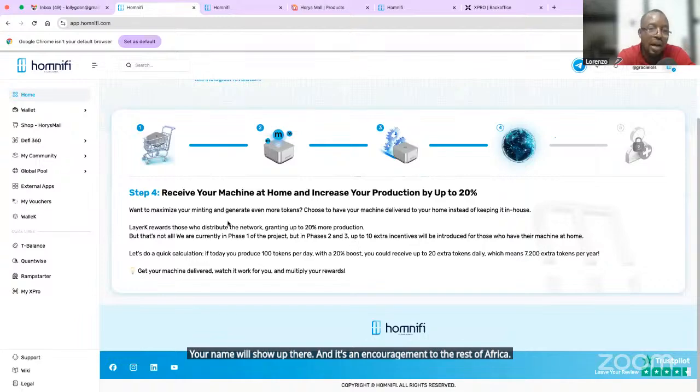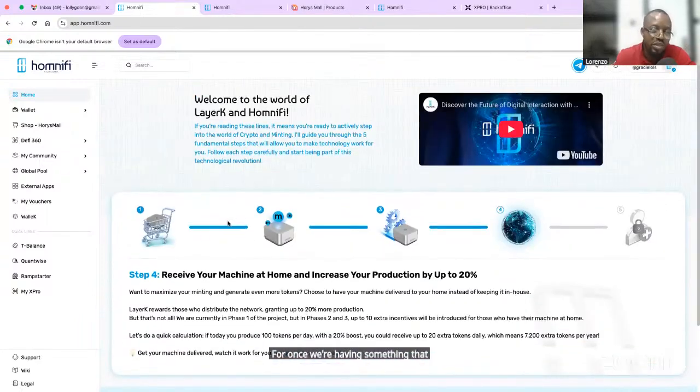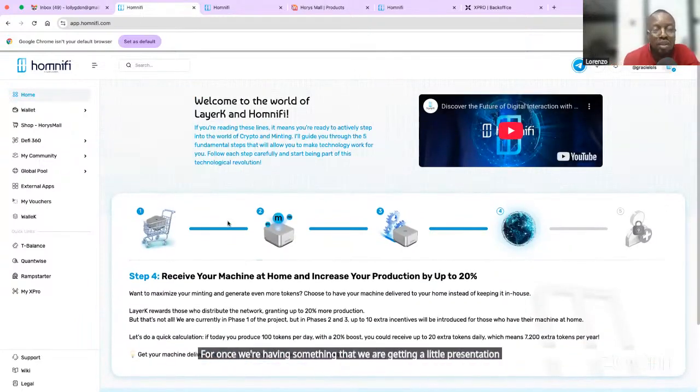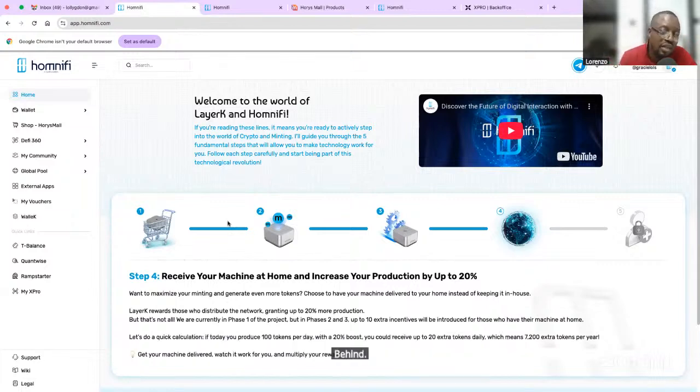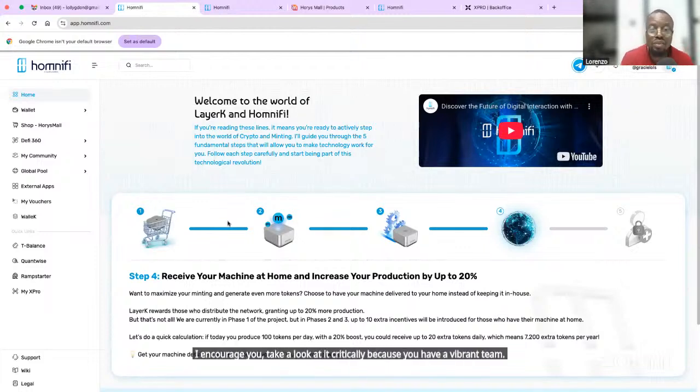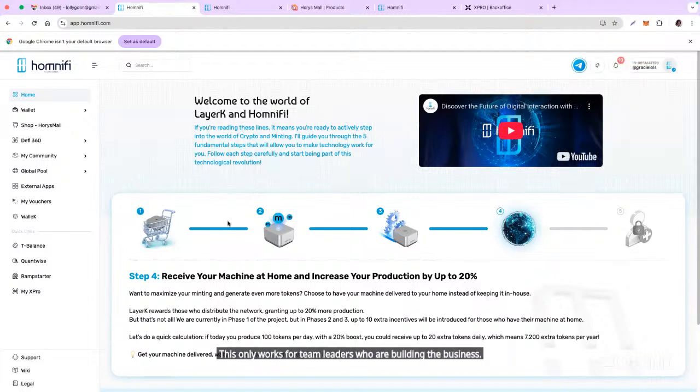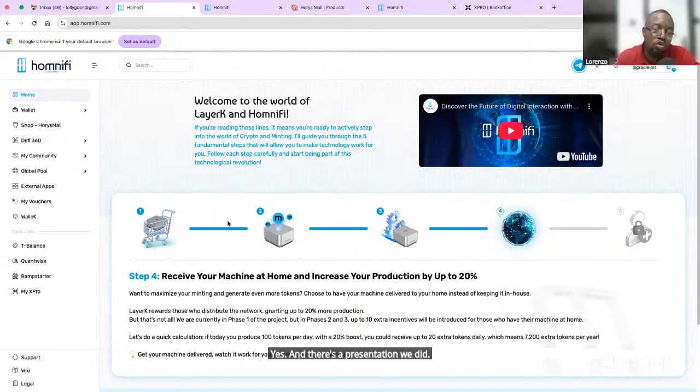For once, we're having something where we're getting early representation to include us so that the world does not leave us behind again. So when you come, I encourage you, take a look at it critically because you have a vibrant team. This only works for team leaders who are building the business. Thank you, sir. Yes. And there's a presentation we did sometime in January on Supernode. It's also on the GI channel.